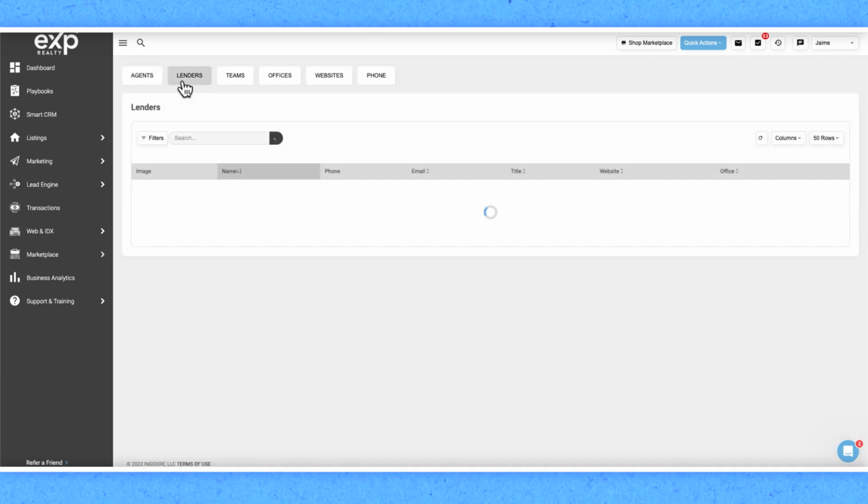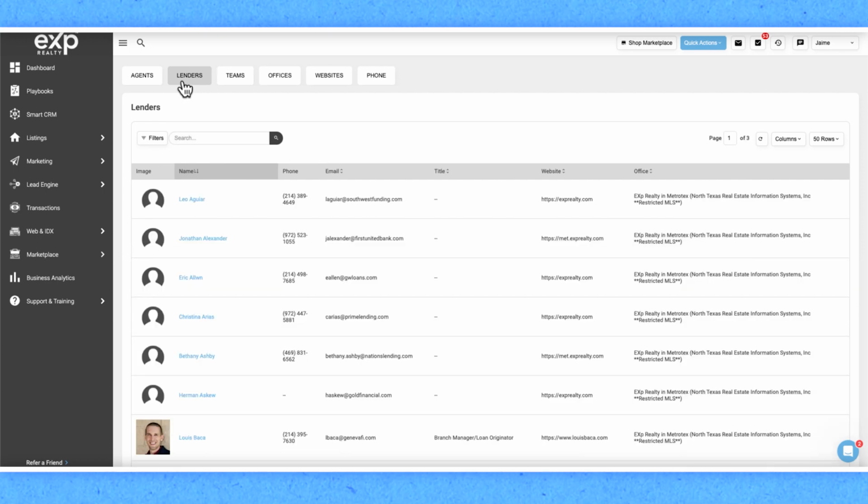Now, lenders are going to show up because either your peers, your team, your broker have already input some lenders. So I'm going to give this a little bit of time to upload if it doesn't take too long, but this is where you can see the lenders that are already input into your system. So you can invite lenders onto your system if you so choose, but some of that is going to depend on what you have the ability to add or not add, edit or not edit. So just be mindful of that.